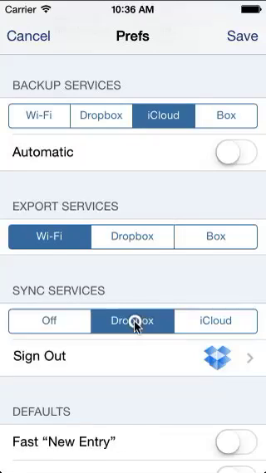So you would select Dropbox. Now, if you had not signed into Dropbox, it would say sign in. In this case, I've pre-signed in and we're all signed into Dropbox. We're all ready to go. So I'd save this preference.